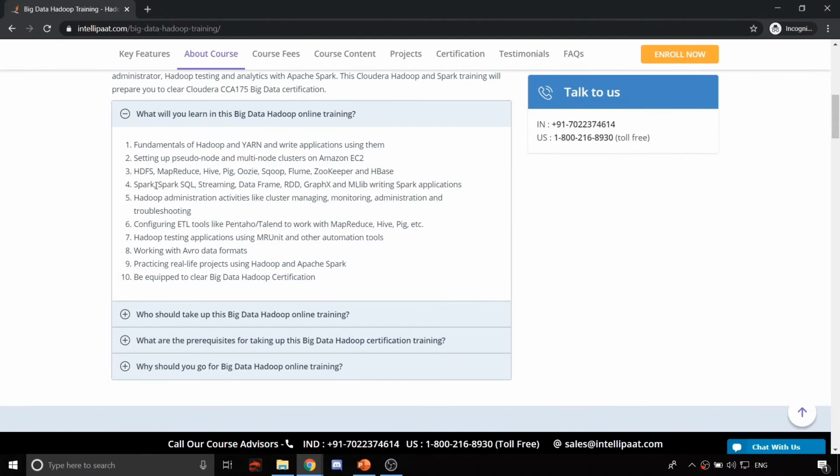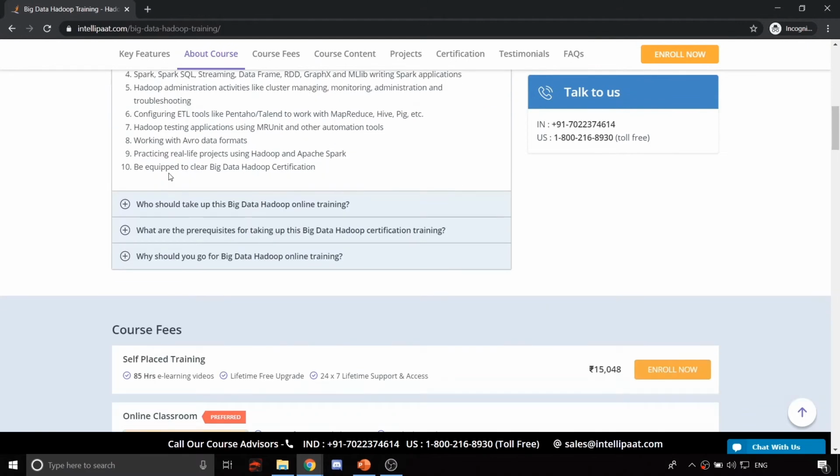And then after you're done with that, you can look at some Hadoop administration courses within this particular course, and ETL tools like Pentaho and Talend. If you want to get into the Hadoop testing part of things, you can use MRUnit for that, and work with Avro data formats, real-time data analytics, and real-life projects using Hadoop and Apache Spark. So that is part of the project work that we have.